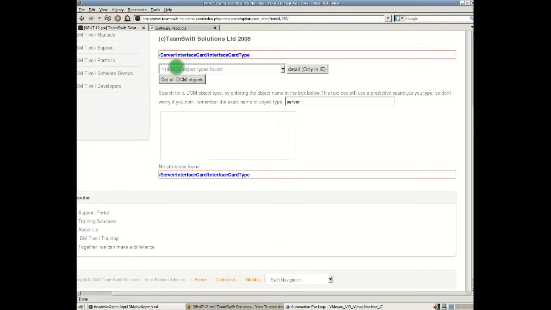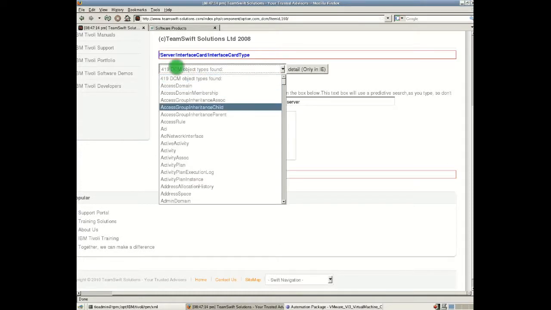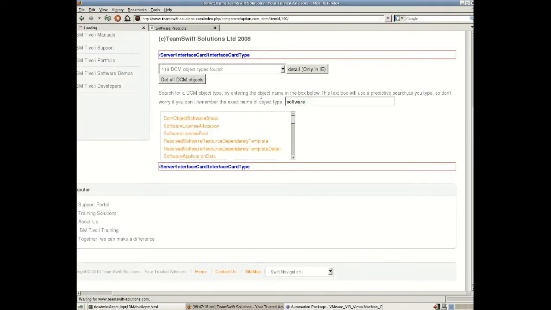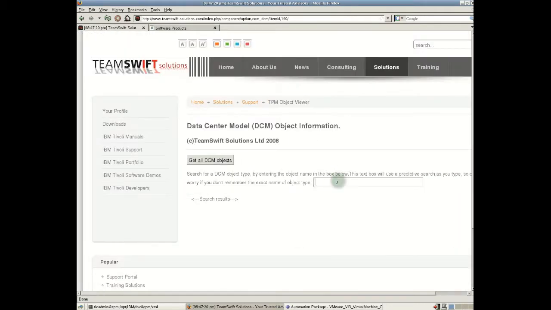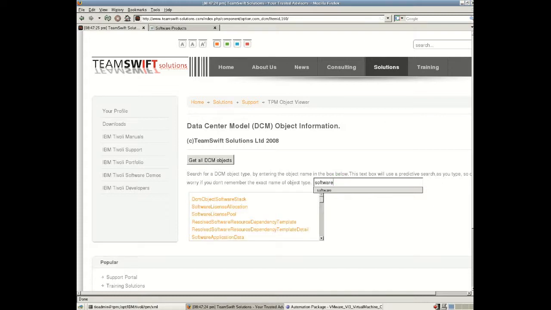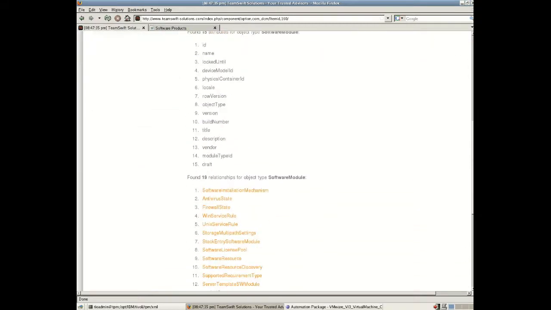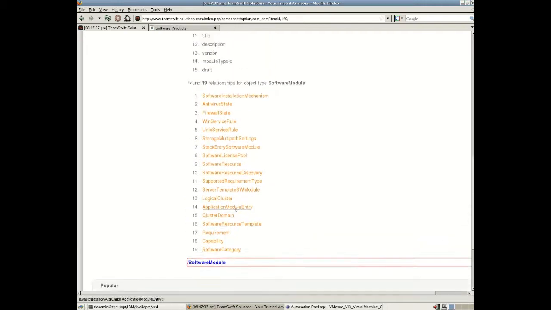Let's get all the DCM objects. Here we've got 419. Let's look at all the objects which have software in the name. As we start typing in software, product has been deprecated now, so I'm going to use software module. Now click software module, and the software module has a relationship to capability.